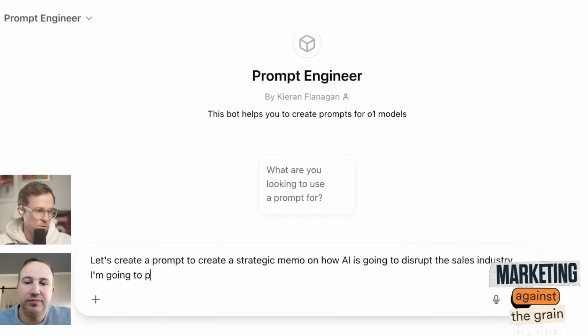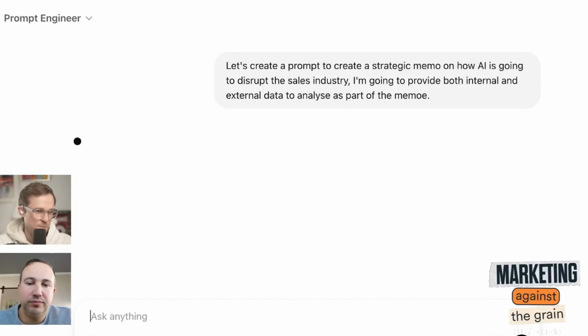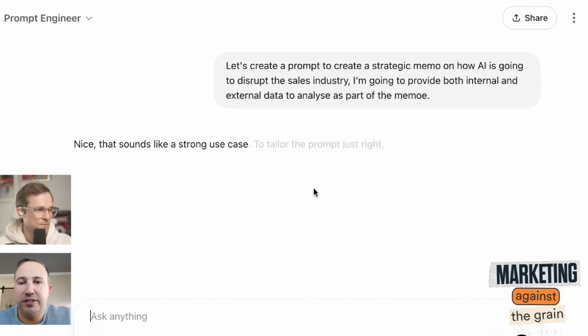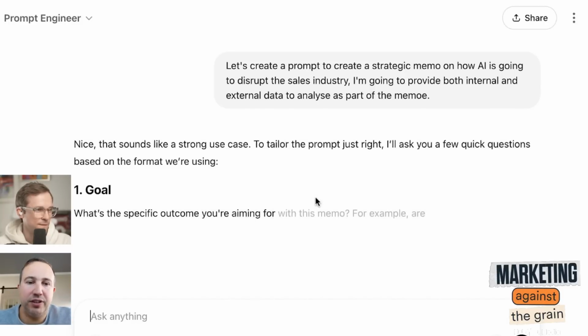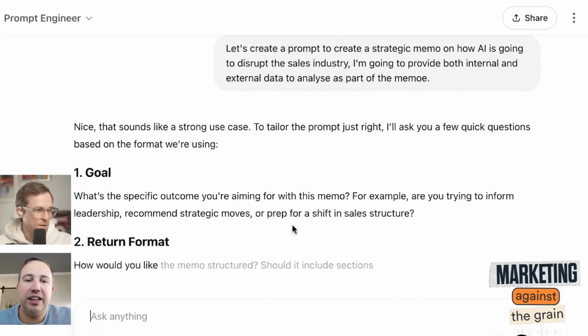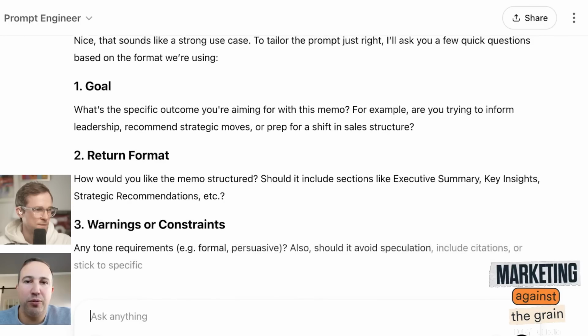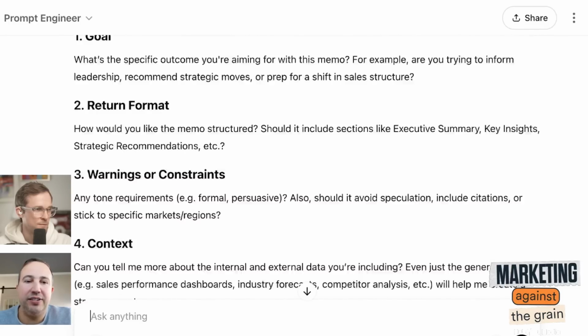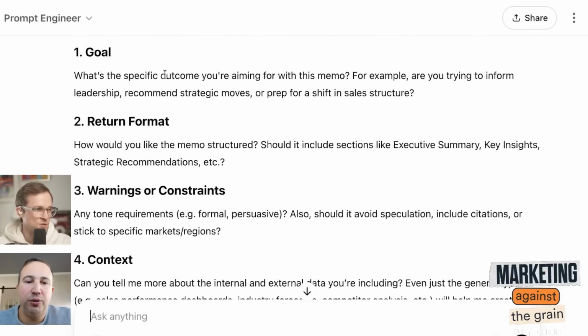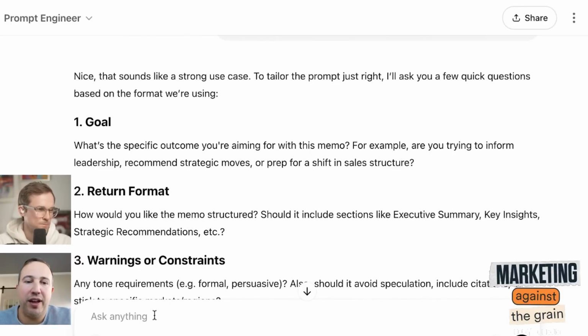I'm going to provide both internal and external data to analyze as part of the memo. All right, so that's two sentences. Very basic, very straightforward. And it's taking the template that you just showed everybody, with the goal, the format, the warnings. So it's basically making sure that I add these things, making sure you follow that template every single time.